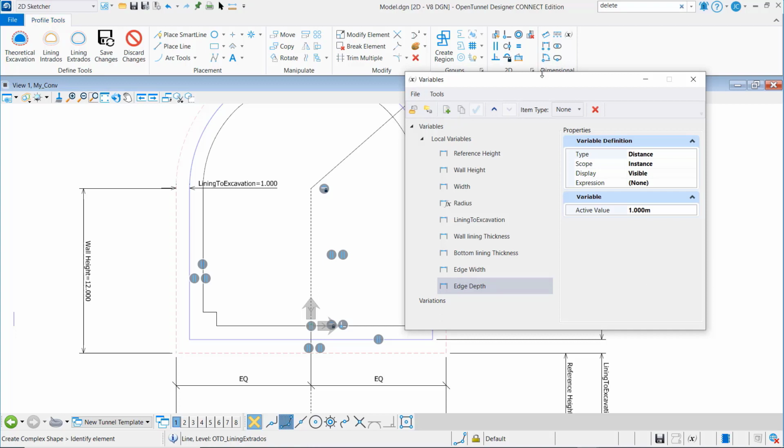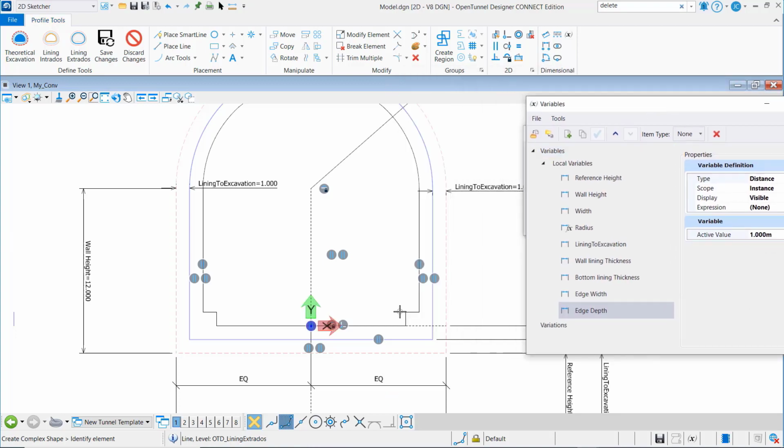I leave 1 meter for this, and I will check when I change the value that it's okay. So, putting back some constraints. First, define that all these new elements are parallel to my center line, which is fixed. Don't forget the edge side, which is also vertical.